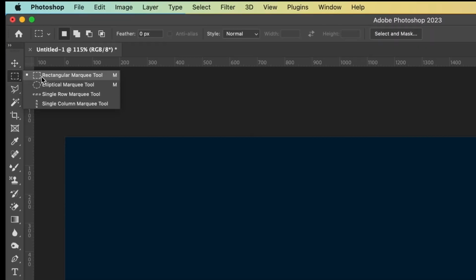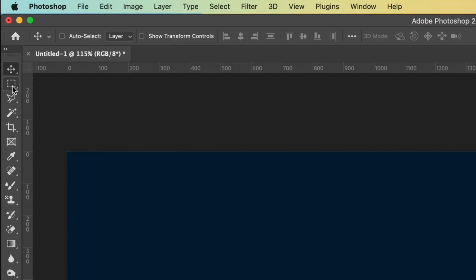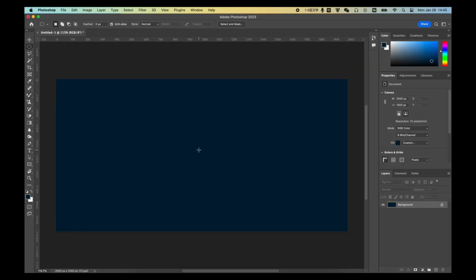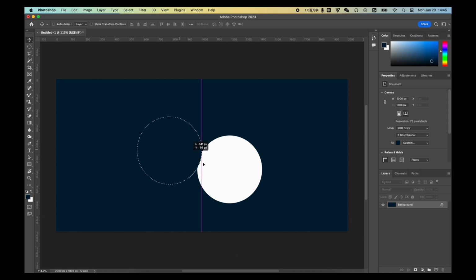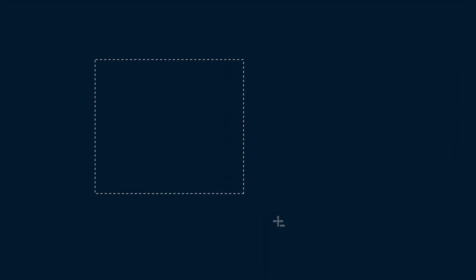1. Hold Shift key can make your rectangular selection a perfect square. Also, hold Shift key can give you a perfect circular selection when you use the elliptical marquee tool. 2. When you already have a selection, hold the Option or Alt key can help you make a selection subtract from the old selection.